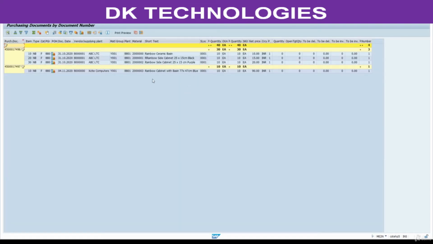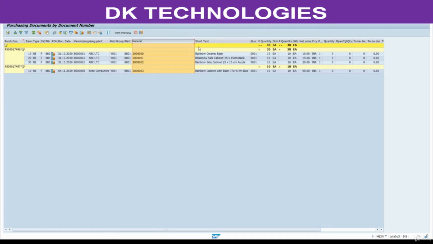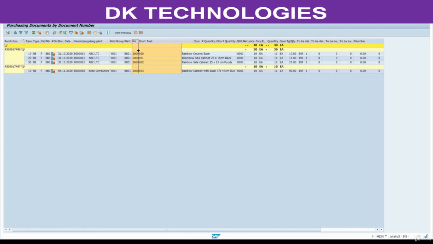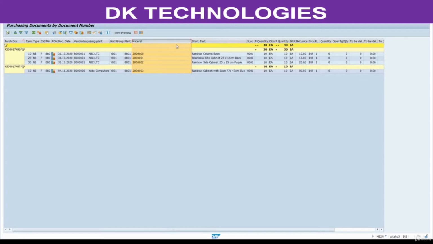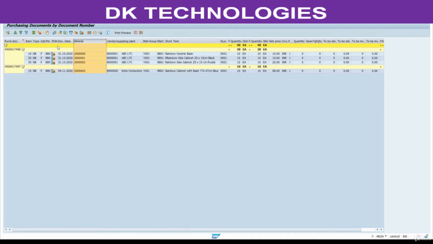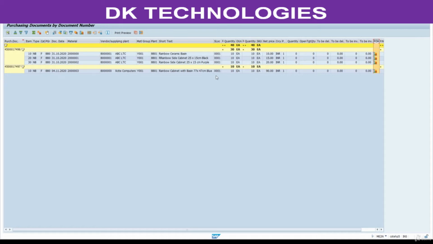How do you know this is ALV report? Here, the columns we can adjust like Excel sheet. We can decrease the width, we can increase the width. We can even move these columns to desired places. See, here I moved this. I want to move this from purchase order history from here to here. You can move this like this.